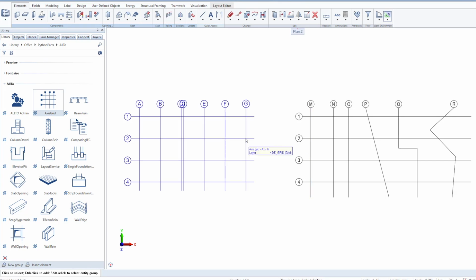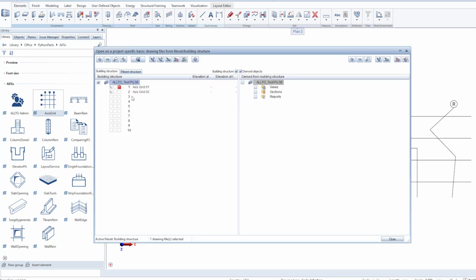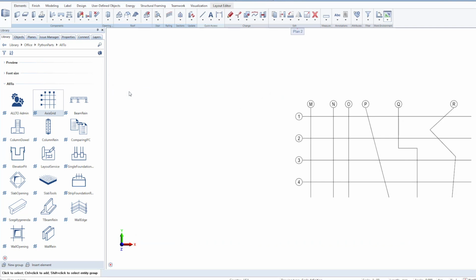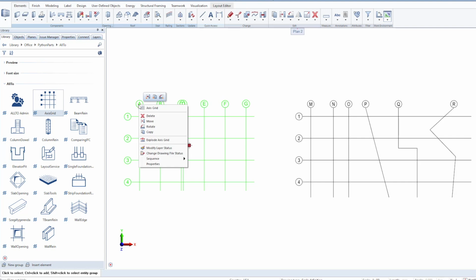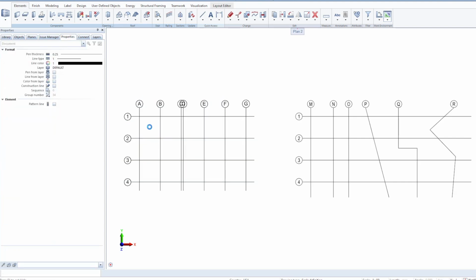With an axis grid created by the Allplan function, the Python parts can be used after we explode this axis grid. Control-C to copy. Go to another drawing. Then Control-Alt-V to paste the axis grid at the same position. Explode the axis grid into lines.